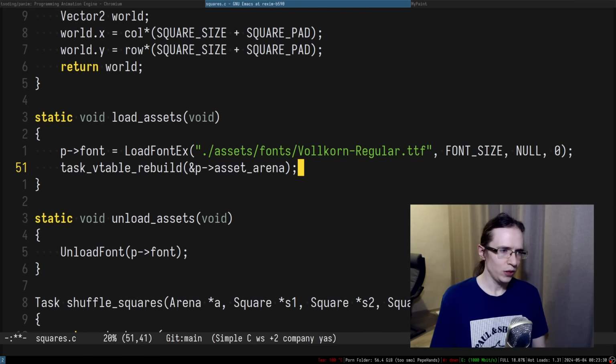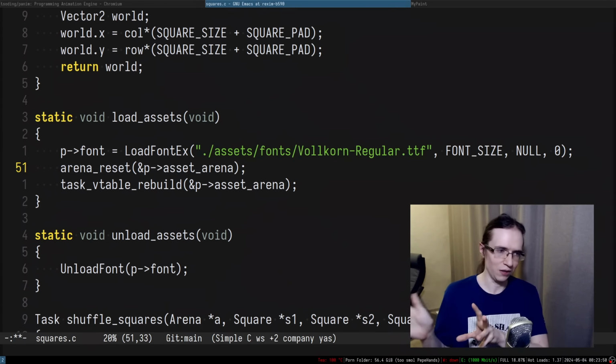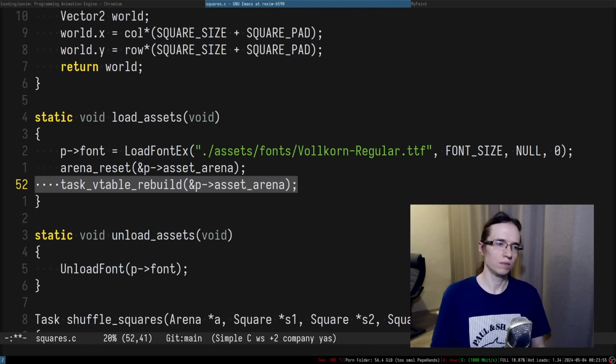Honestly, I think we also need to reset that arena before reloading, right? So we're going to do memset, right? Actually, not memset, like arena reset. So we're resetting the whole arena, cleaning up the virtual tables and stuff like that, and then we're rebuilding the virtual tables within the same arena. Makes sense. Makes a lot of sense.